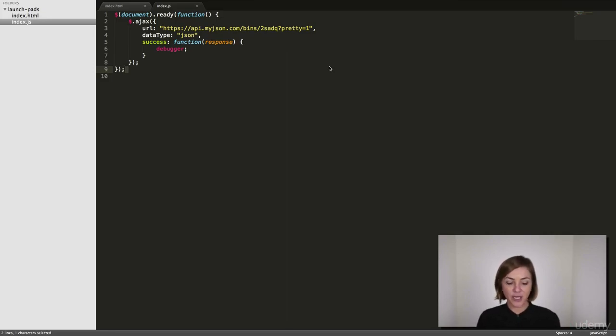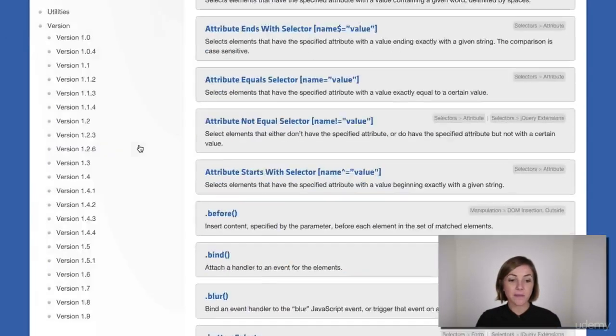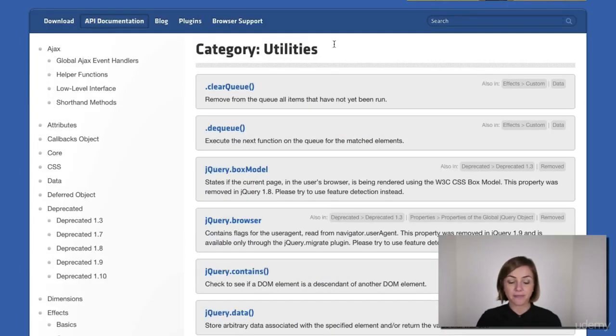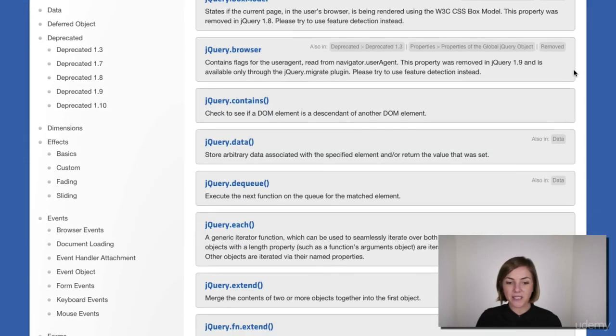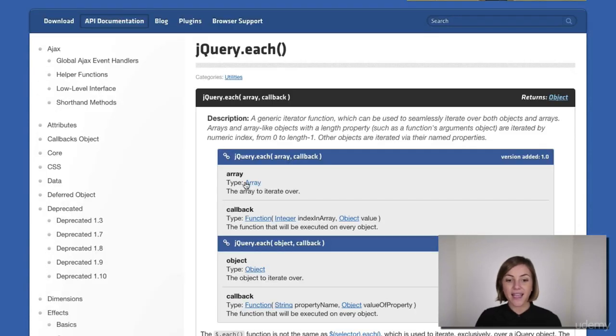This is a time we're going to go back into our documentation to get started. I'd mentioned the utility methods, so let's go to this area on the left that says utilities. What we're going to be using here is what is called the each method. Just as we did with the Ajax method, we want to understand what's actually expected by the each method. Well, the first thing it's expecting is an array. What this each method is going to do is iterate over each element in an array and perform code on that.